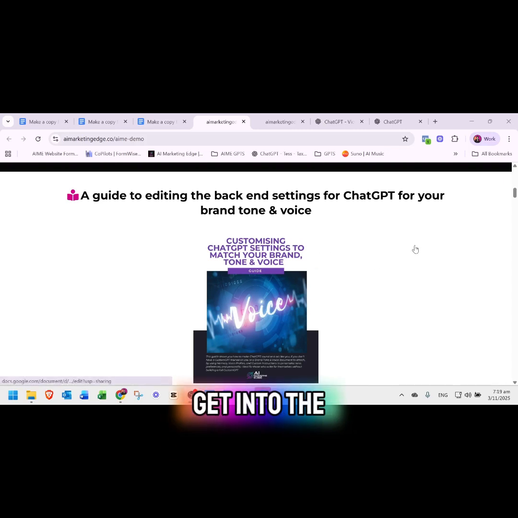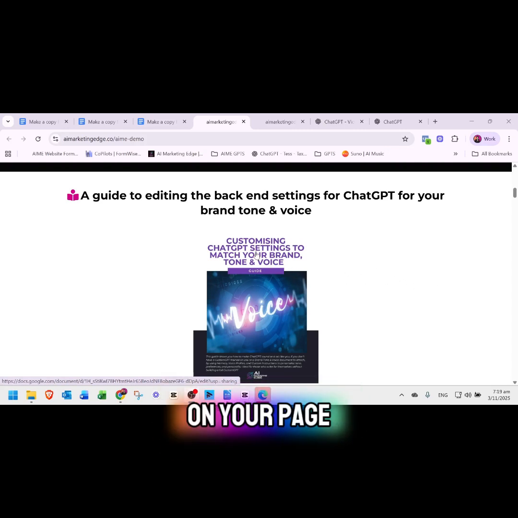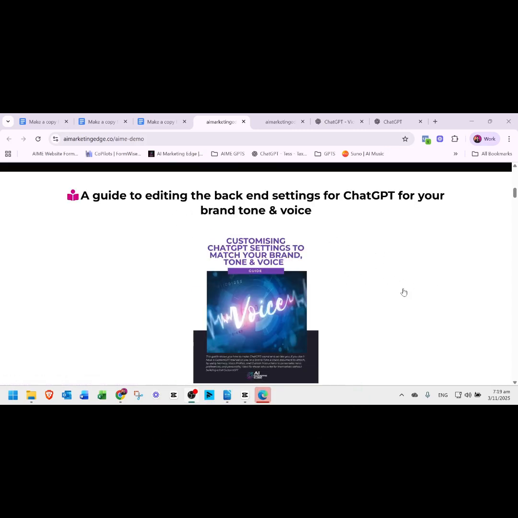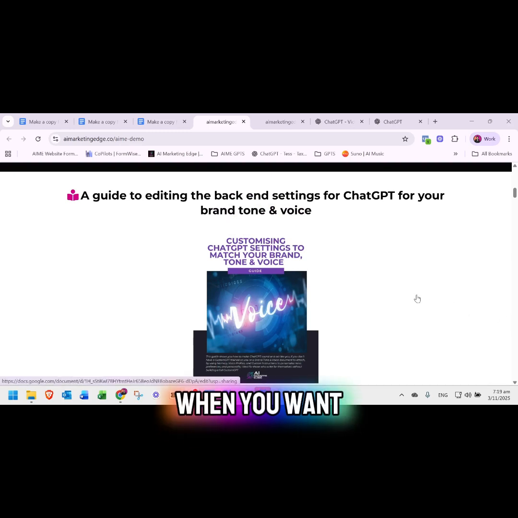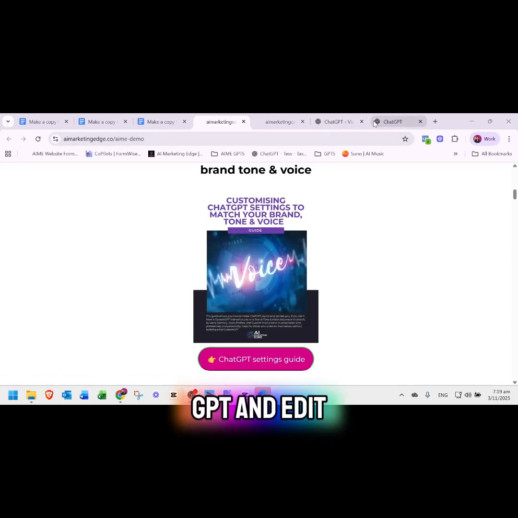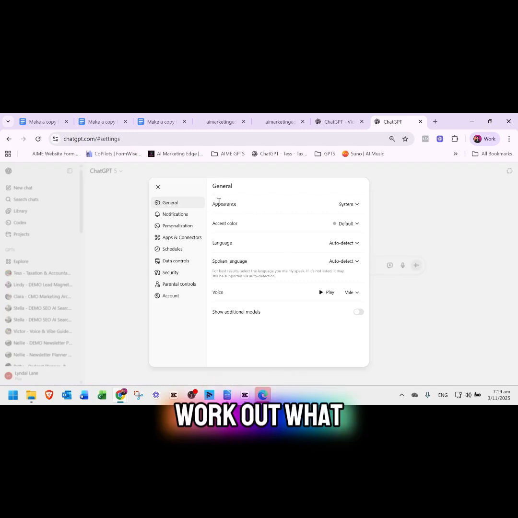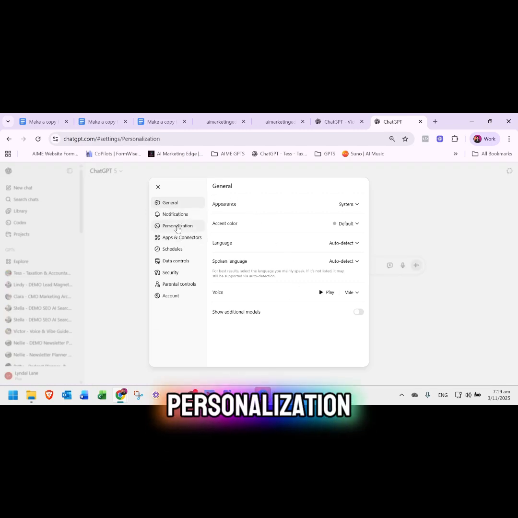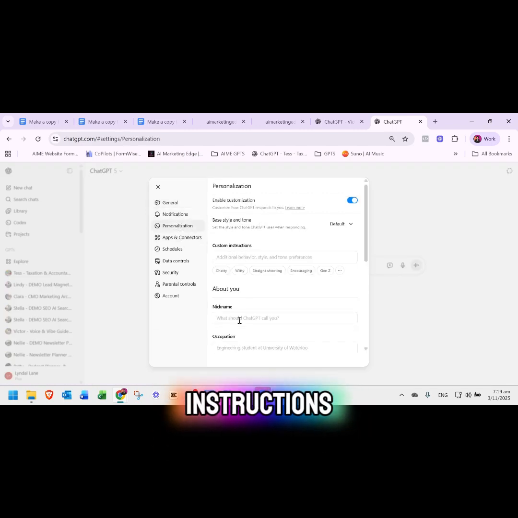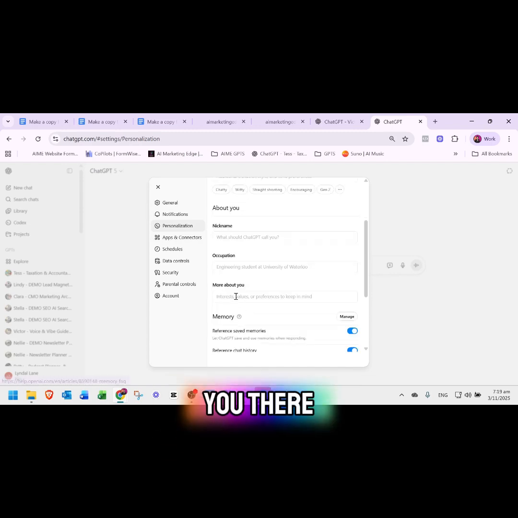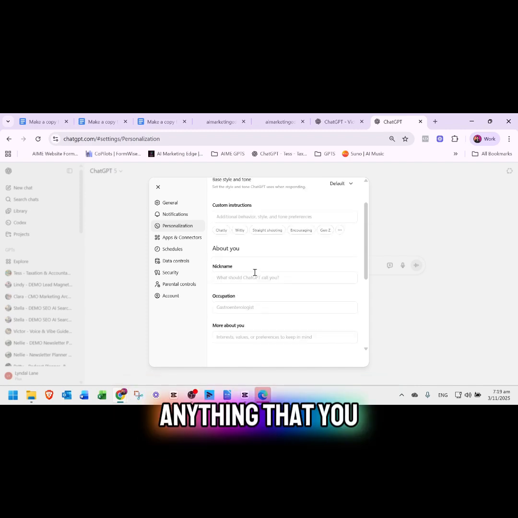Right, now we get into the fun part of making AI sound like you. There's a couple of ways that you'll do this, and you'll see on your page that you have got this document. This is when you want to just get into ChatGPT and edit the settings. You just go into your account and work out what you want to do for your personalization and the custom instructions and more about you there. So you can put in your personality profile and anything that you like.